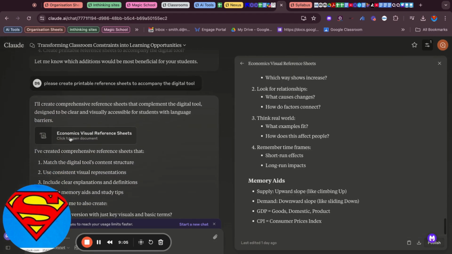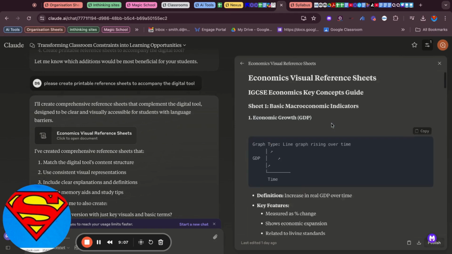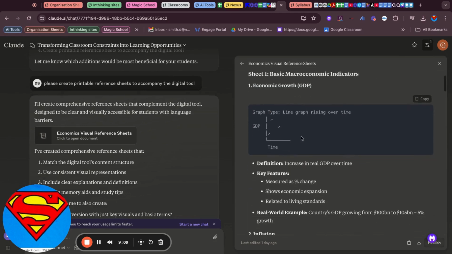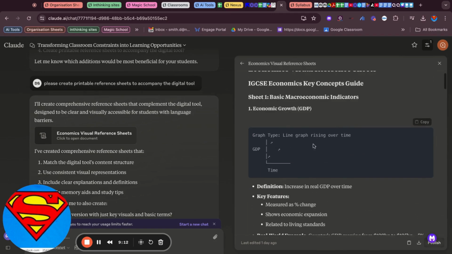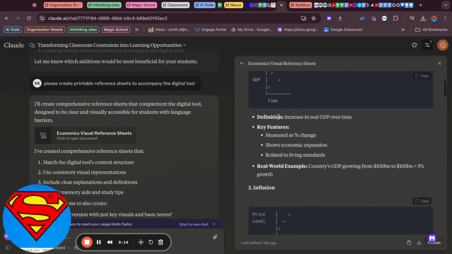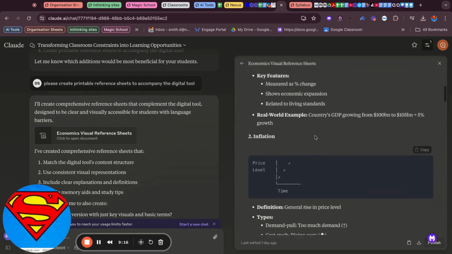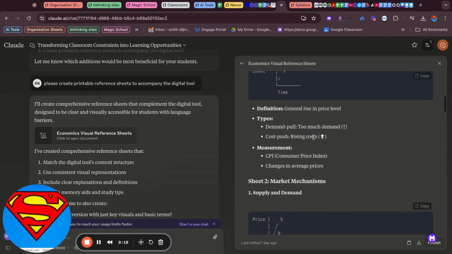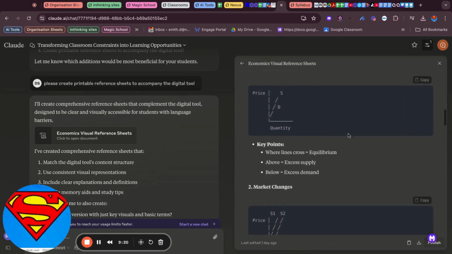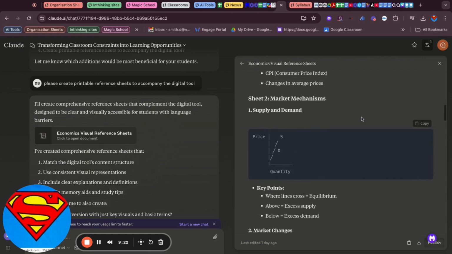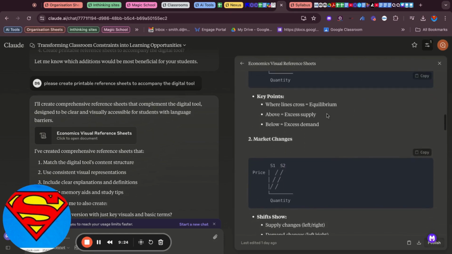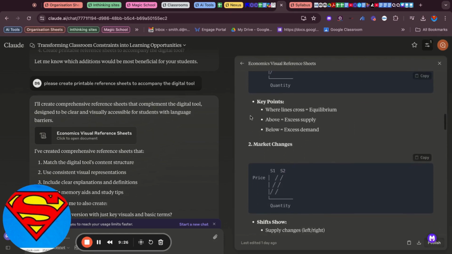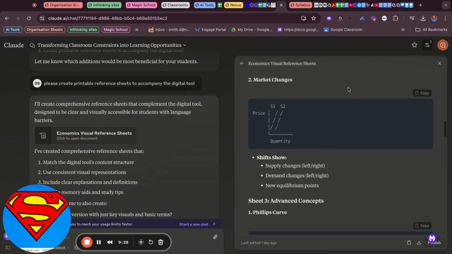I did want visual reference sheets, and it created this, but the actual visualness of it I wasn't 100% happy with. But I did like the definitions and key features. So what I ended up doing was copying the whole thing and deleting the imagery here so that it was just the key points, right? So that you could then explain the key points of each individual section.